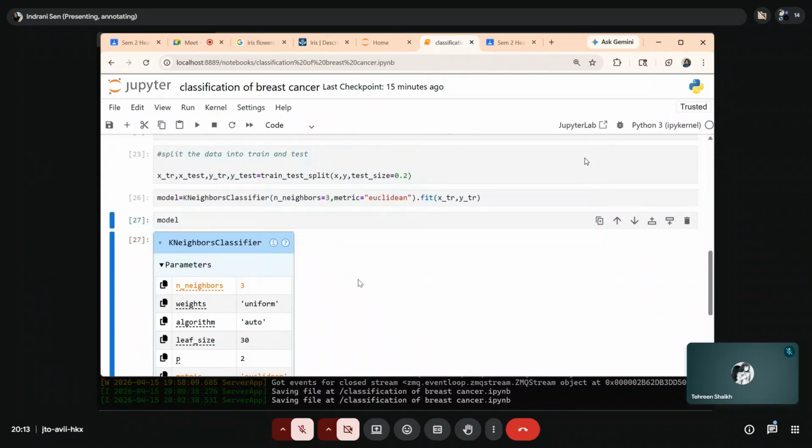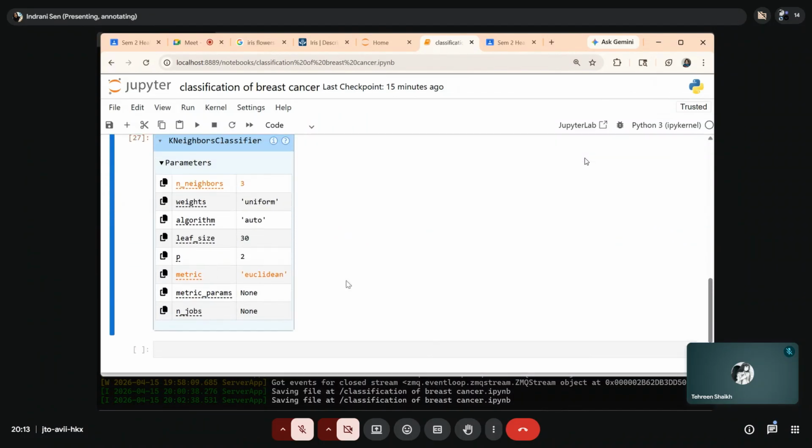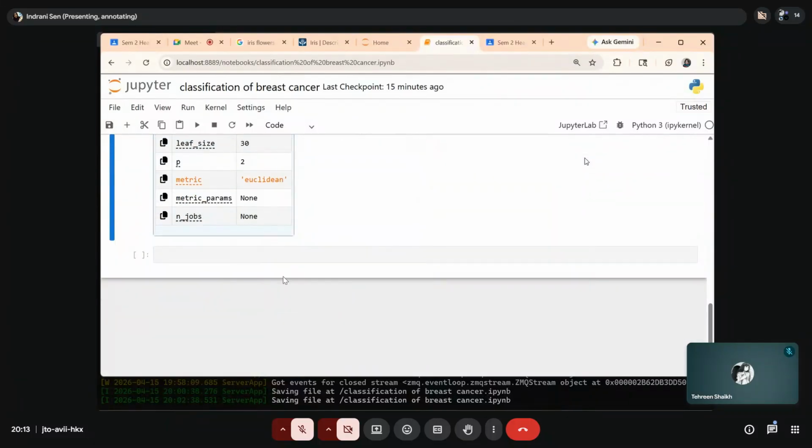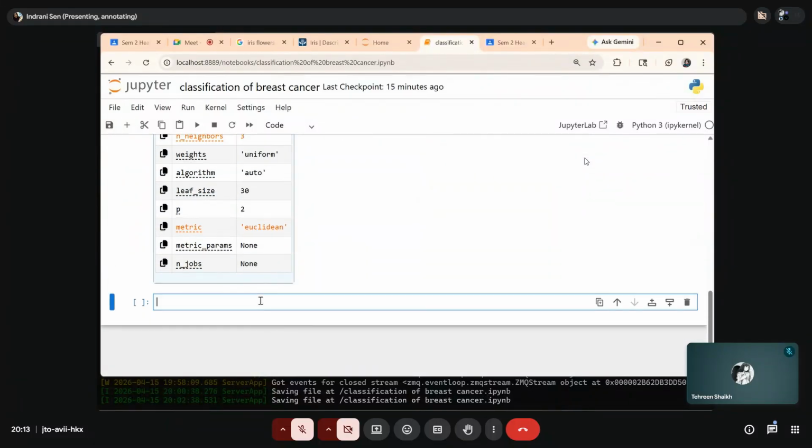Now this means we have taken the default value as 3. We have not checked whether 3 is the best value or not. I'm just showing you how it works. Then we are doing the prediction. We can have two types of prediction.